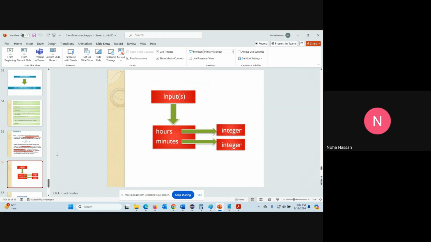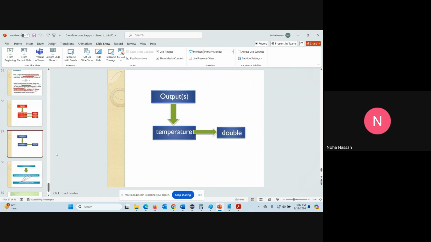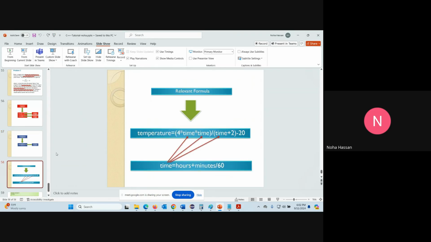You can see here the program will take two integer inputs. It will take hours and minutes. And the output here will be the estimated temperature in Celsius, represented as a double. And then the relevant formula we'll use is that one. First, we calculate the total time using hours and minutes, and then we plug that into the temperature formula to calculate the temperature.